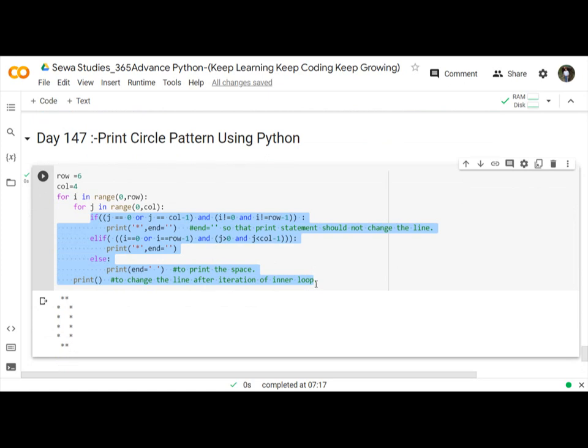First condition, to print a star at the first and last column, but not at the first and last row. Print the first and last column, but not the first row and last row.